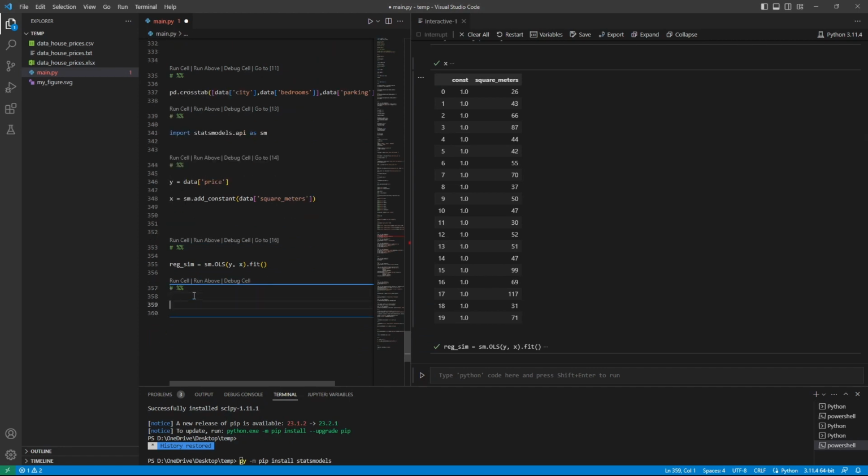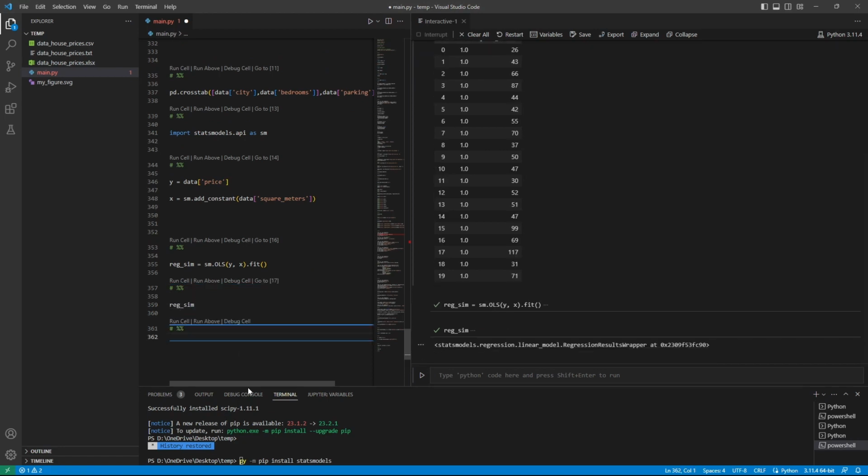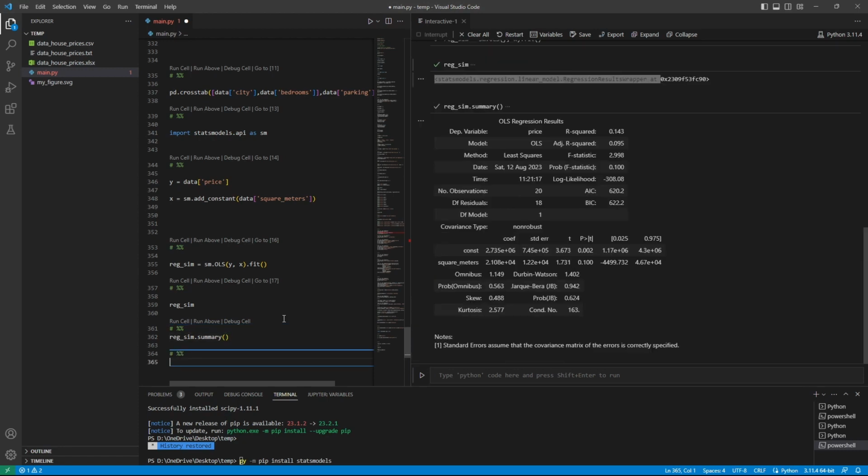And if we print the regsim, we see that this is an object, which means that we have to use another method, the summary method, to actually see the output.